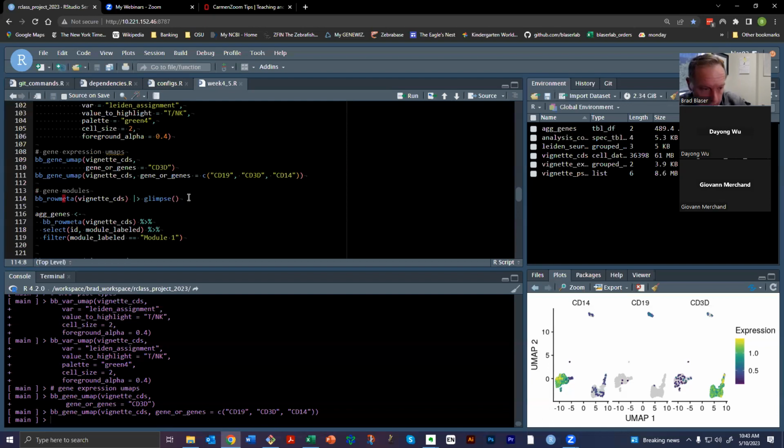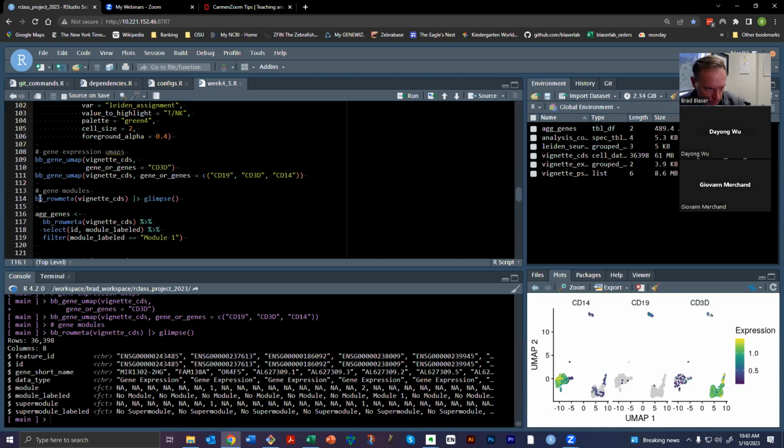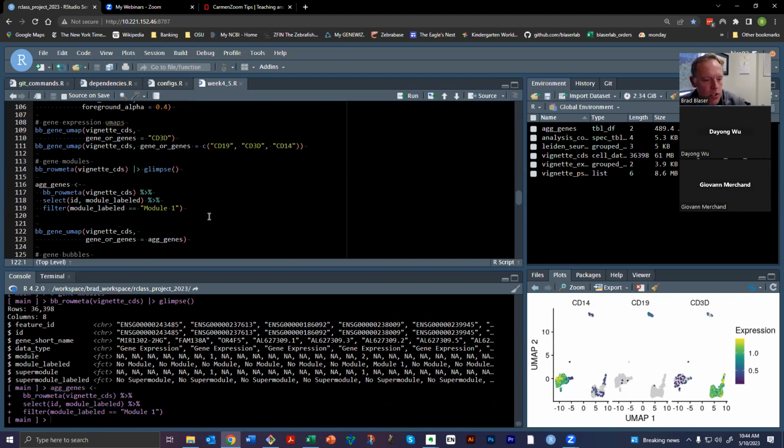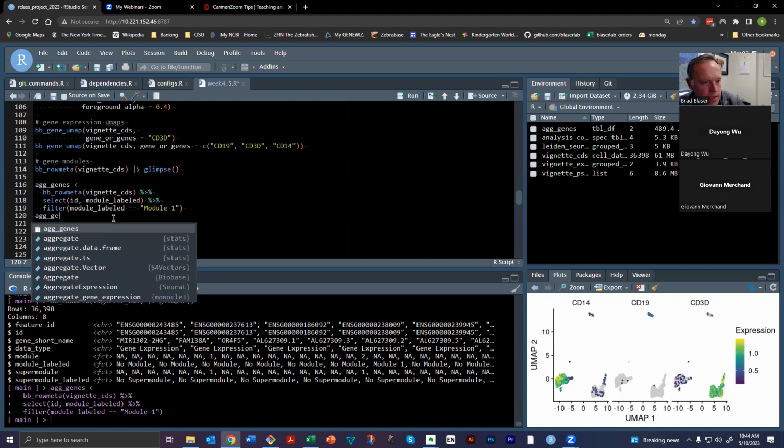And we can look at the different modules because they are stored in the row metadata of the CDS, okay? And here they are. So some genes, they don't get a module. They're either housekeeping genes or they're not expressed. But that gene there, whatever it is, is in module 1. That gene there, whatever it is, is in module 2. So, okay, that's cool. And so what we want to do is we want to generate a tibble. Okay, I'll show you what this is here.